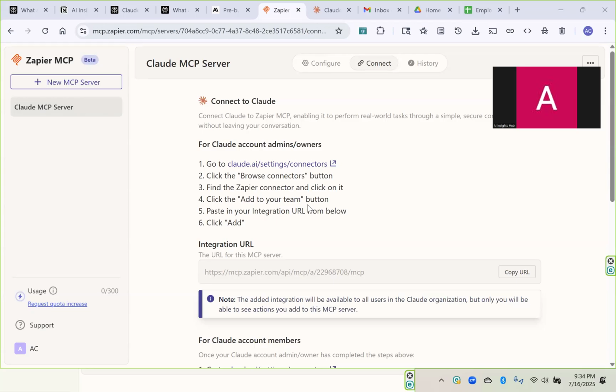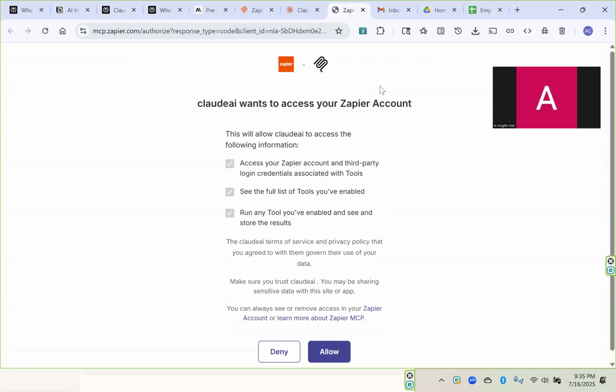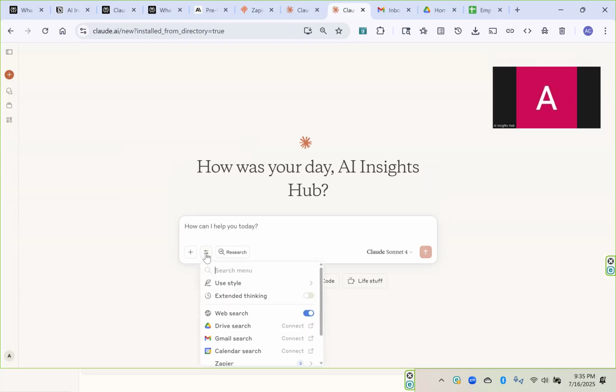Let's take a quick look at it. With Claude, you can actually set up an MCP server. You need to set it up and then provide Claude AI access to your Zapier account. That's what I'm doing here right now, and then asking your chat in Claude. You can see I've set up a Zapier account here, right?